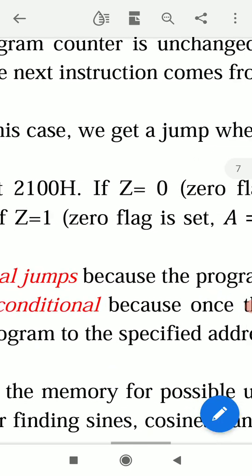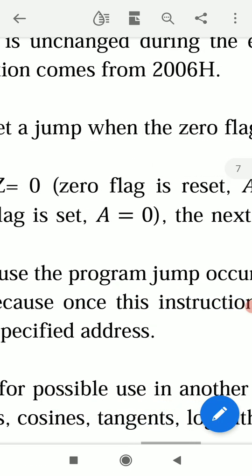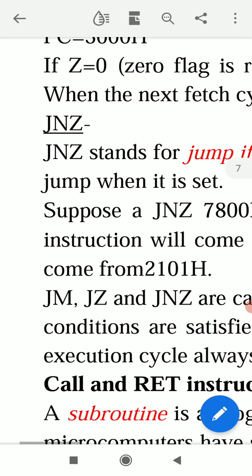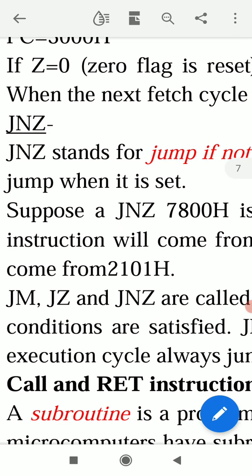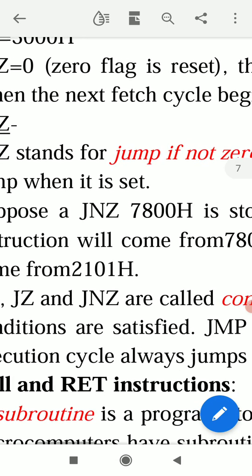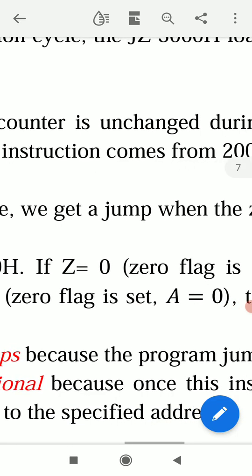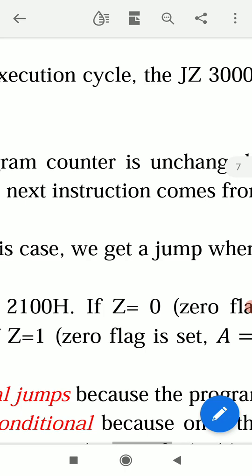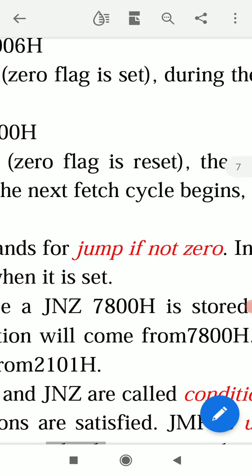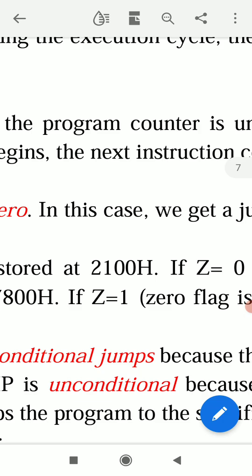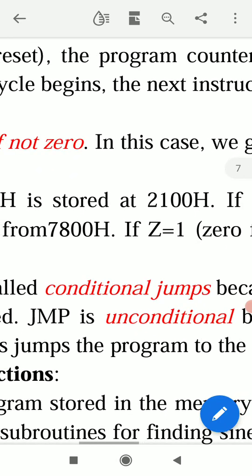If Z equal to 1, 0 flag is set, A is 0. The next instruction will come from 2101H. After 2100, the next instruction will come from 2101H.